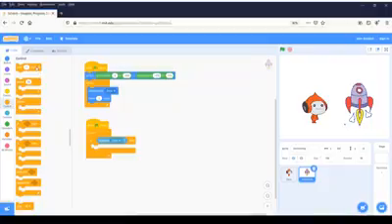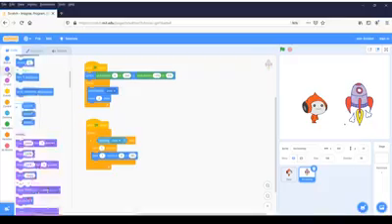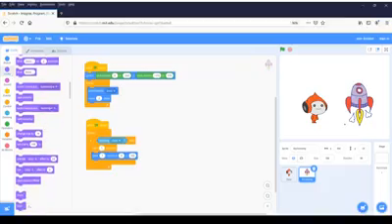So control, wait 1 second. Then we're going to have him glide off. So there's motion, glide 1 second to X0, Y180, and we're going to hide. So we have looks, and we hide. Very good. So this should be all of your code.